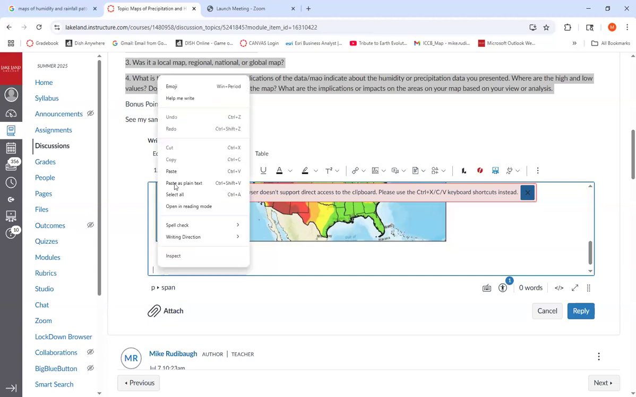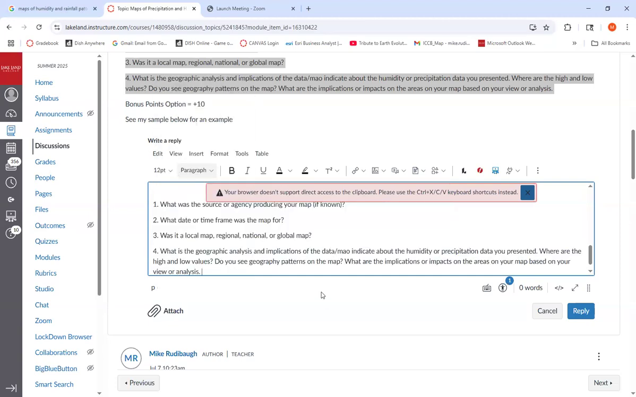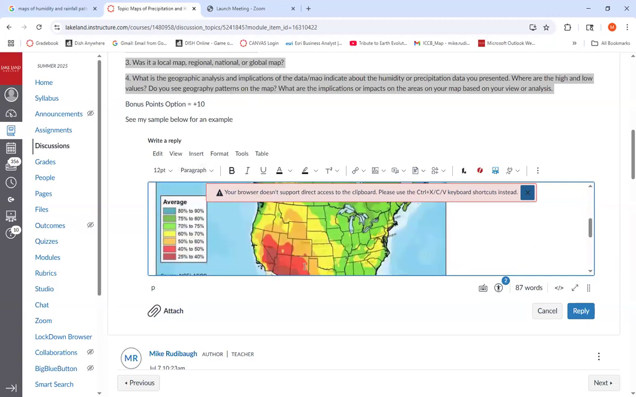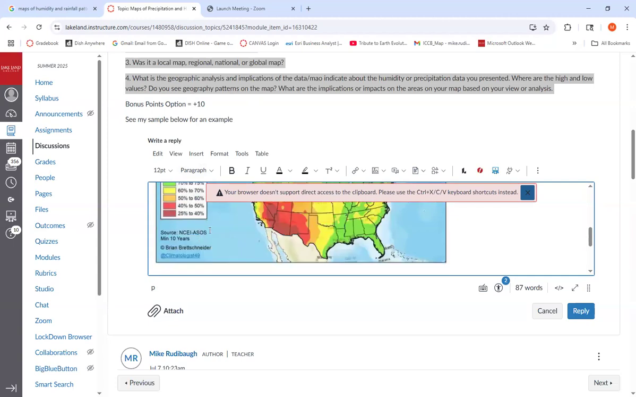I can't do that, so I'll have to just right click and go paste. And there are the questions. So what is the source? I can see the source is the name of this agency right there.